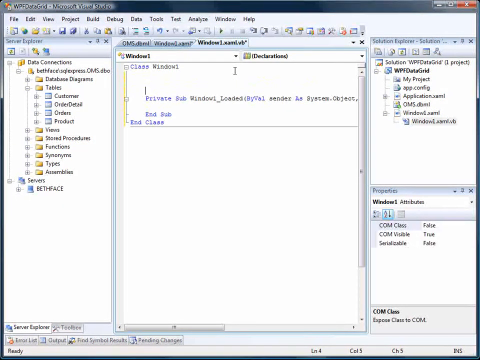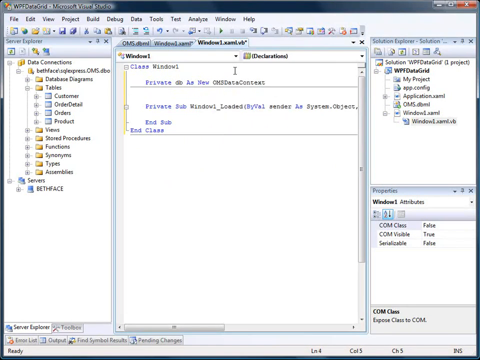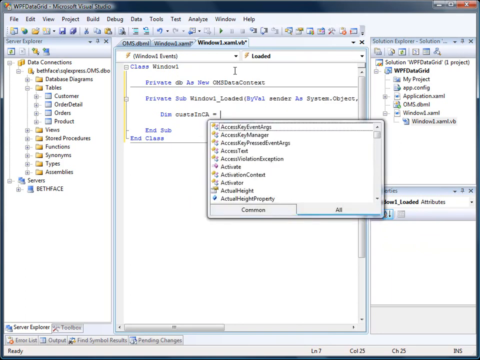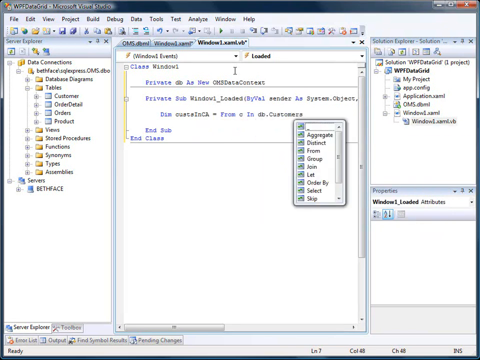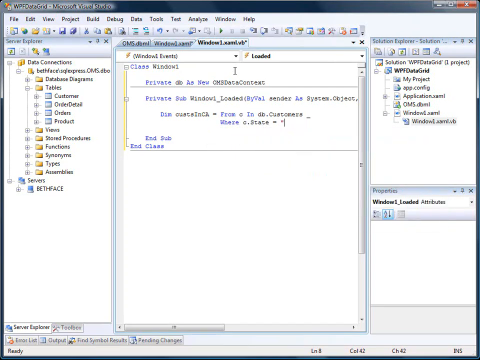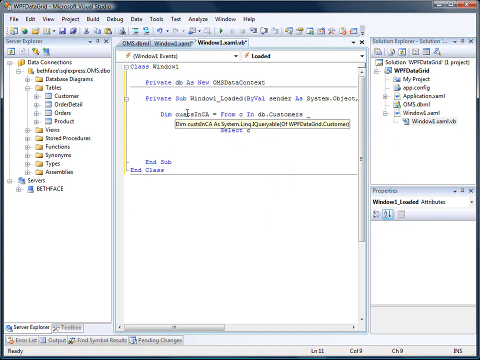and we're just going to grab all the customers in California. So I'm going to create a class level variable up here called DB, and we're going to create this OMS data context. The data context is what communicates with the database. Alright, so now we can just create custsInCA, customers in California, equals from c in db.Customers where c.State equals CA, select c. Okay, so now this will just give us an IQueryable or a simple list of customers.